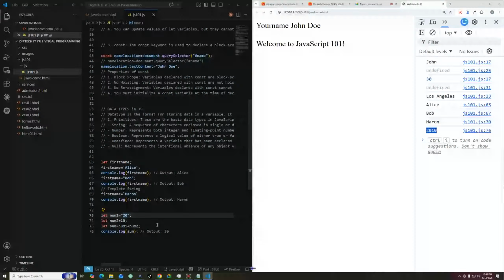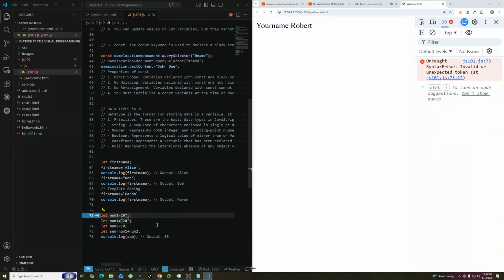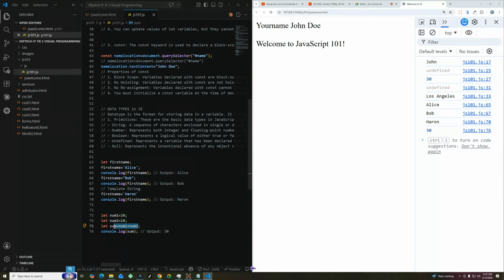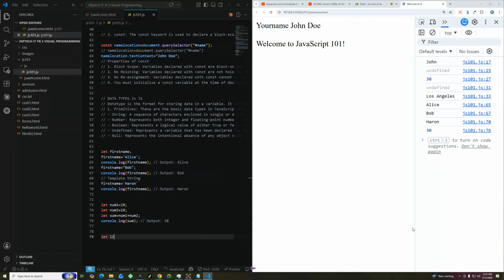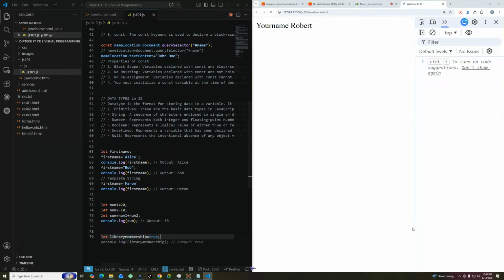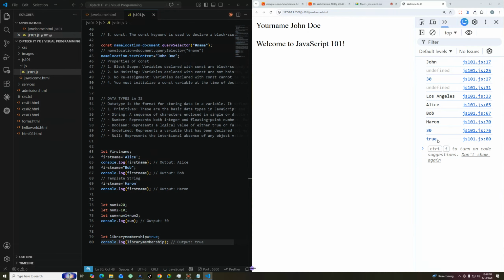So whenever you don't put quotations and you perform an operation like this, then it becomes okay. So that is number data types. Then we also have Boolean data types. Boolean is when we have true or false. So I can simply say let library member is equal to true. So when I console log library membership, you can see it's actually true.